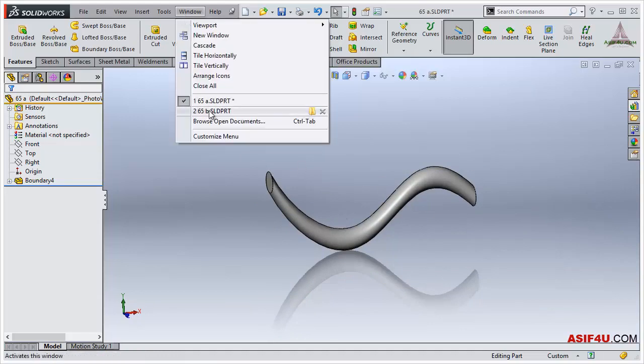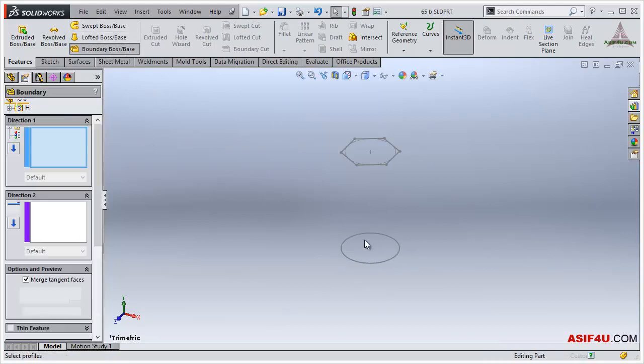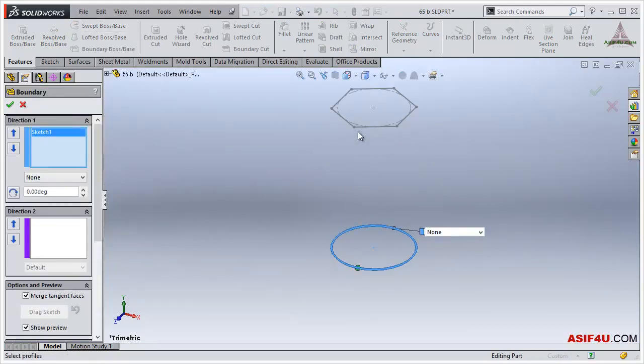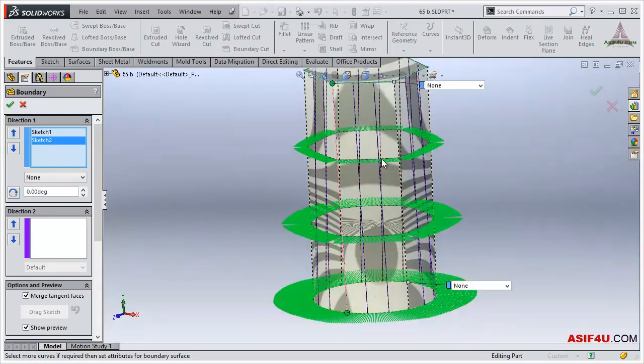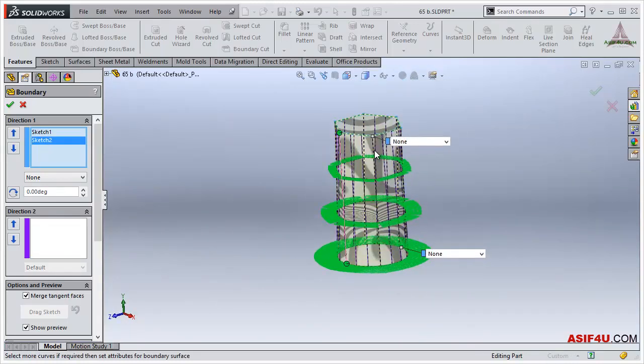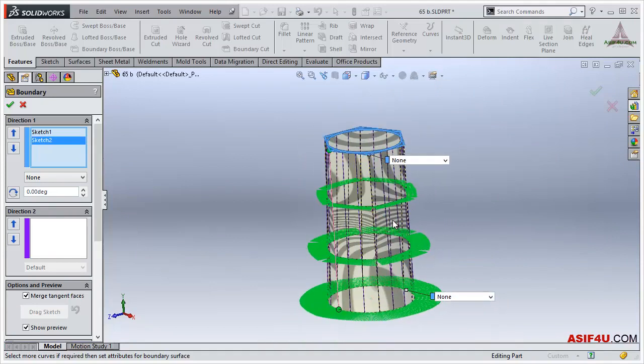Now I will work with another example. For this example, first I will use the boundary. For the boundary, first I will select two boundaries. This is the first boundary, this is the second boundary. When I select this, you can see I can do the same thing in the loft. By using the loft tool, I can get the same result.